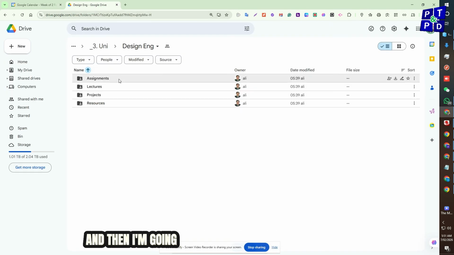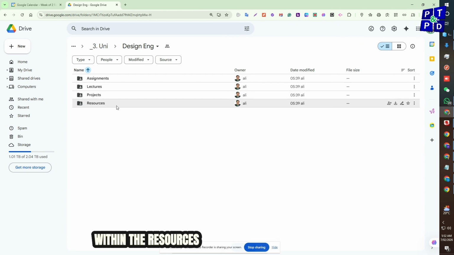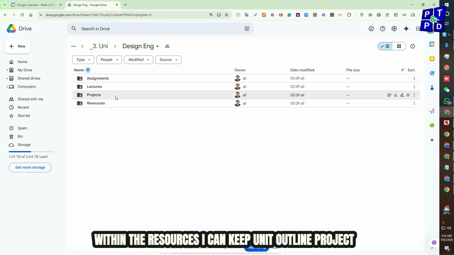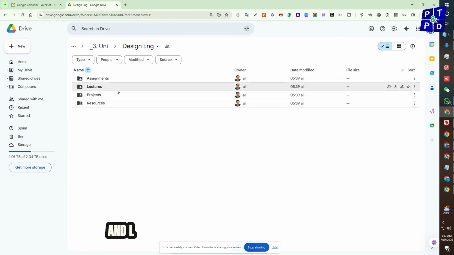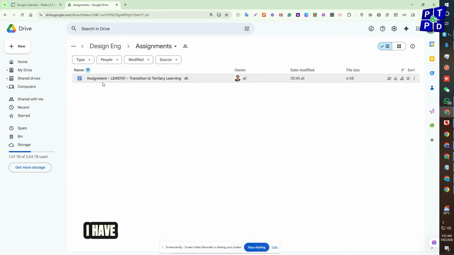And then I'm going to this folder and I have assignments, lecture, projects, resources. Within the resources, I can keep the unit outline. Projects, I can keep all the project work. And lecture has lectures. And this time, within the assignment, I have this assignment.